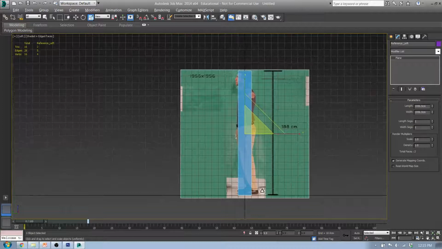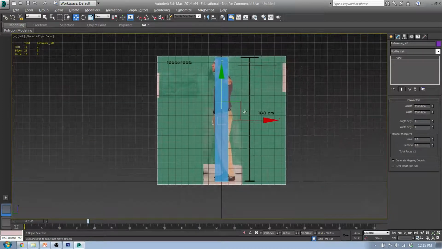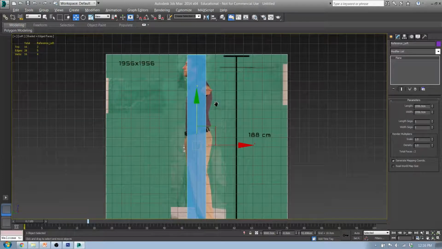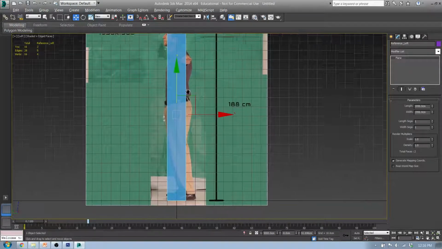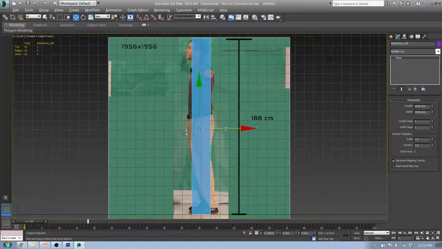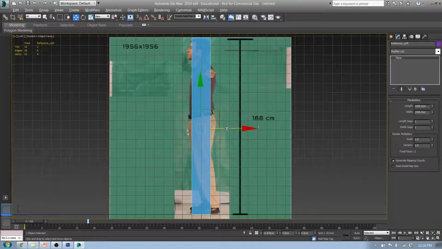Once we have this set, you'll notice that I can see through my cube. You should be able to as well. And once again, we're just going to be pretty close. If it's not 100% accurate, it's probably okay. So I'm setting that up.